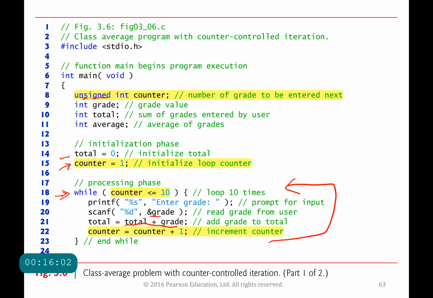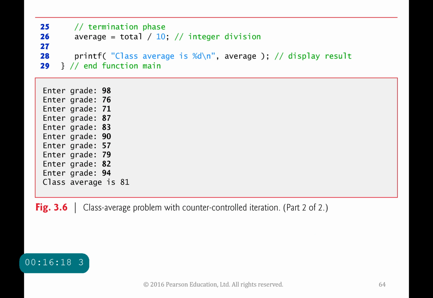So the grade is entered by using the scanf statement, and then the value entered for the grade is added to the total. Counter is incremented, and you keep repeating this until counter becomes greater than 10. That's when you stop. And then finally your average is total divided by 10. So you can see in this case, in your sample run, the user actually entered 10 values, and the average value that you got was 81.